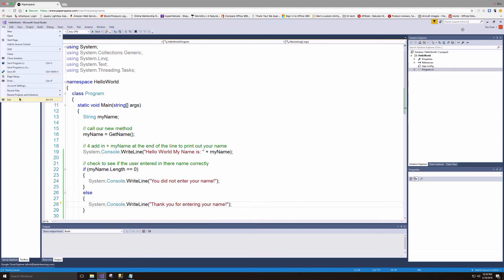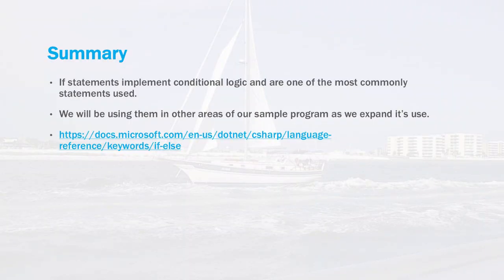In summary, if statements implement conditional logic and are one of the most commonly used statements in C# or any other programming language for that matter. We'll be using them in other areas of our sample program as we expand its use throughout the rest of this class. I've also included a link to the Microsoft documentation on if statements, which is the reference page for further reading.